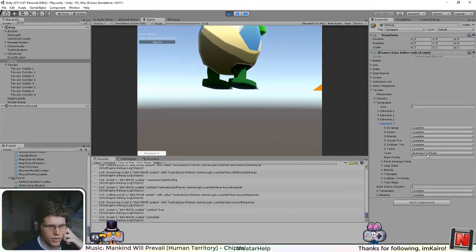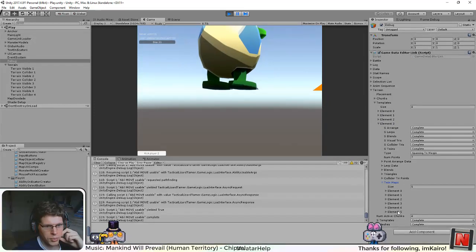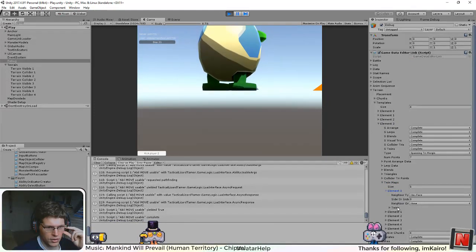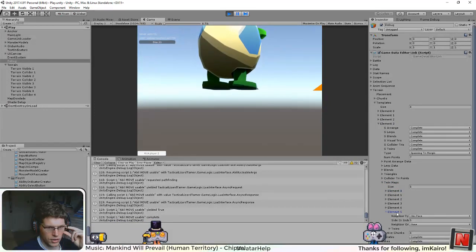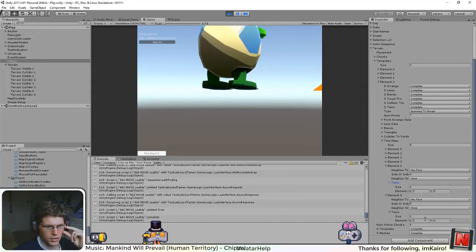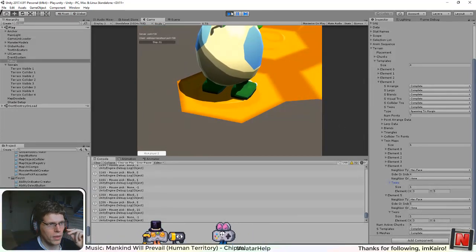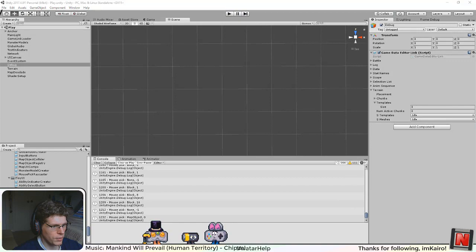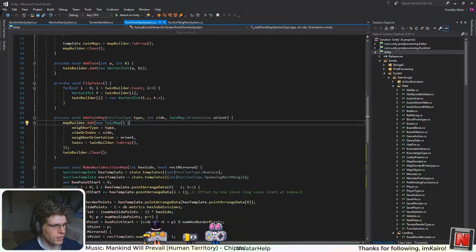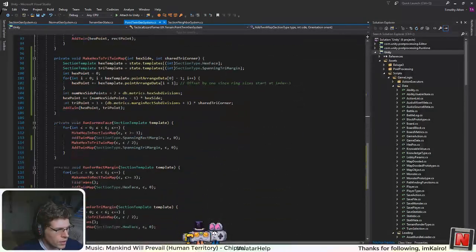Okay, so spanning triangle margin has 6 twin maps. That's one for every hexagon side. Yeah, and it looks like it's good. So these are basically exactly the opposite of the ones that I just counted up. So I'm just gonna assume that there's no bugs there.